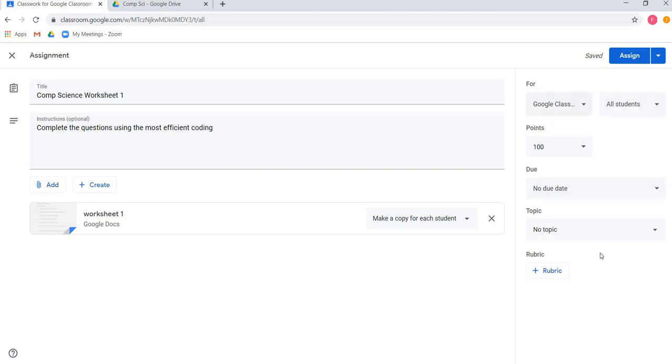Then on the right hand side here is the information about handing in. So is it worth a certain mark? In which case you can type it in, then mark out 10. If it's something that you're just going to comment on with no grade, then you can choose ungraded as well. We will look at grade categories in another video.